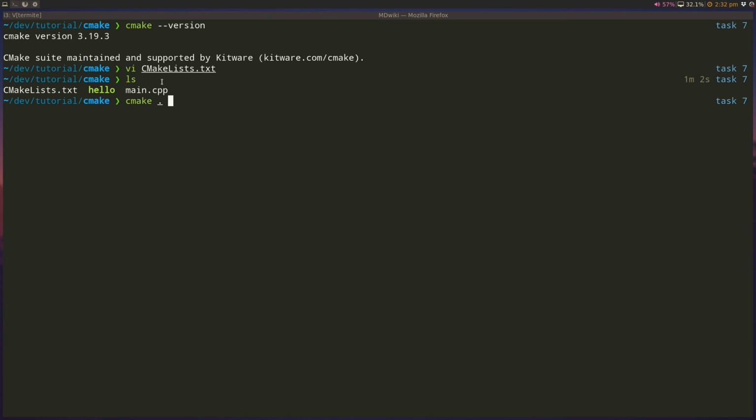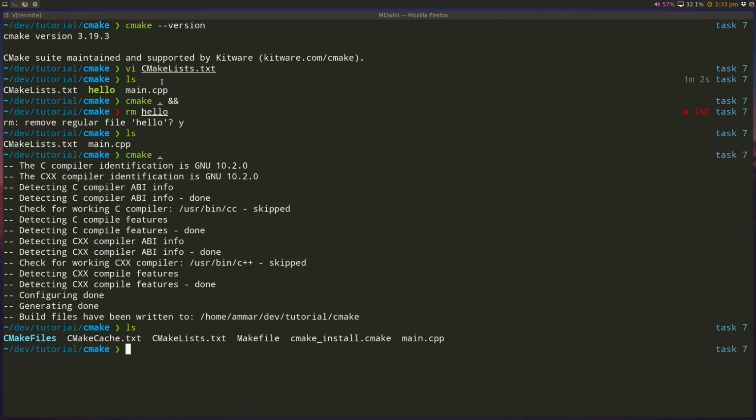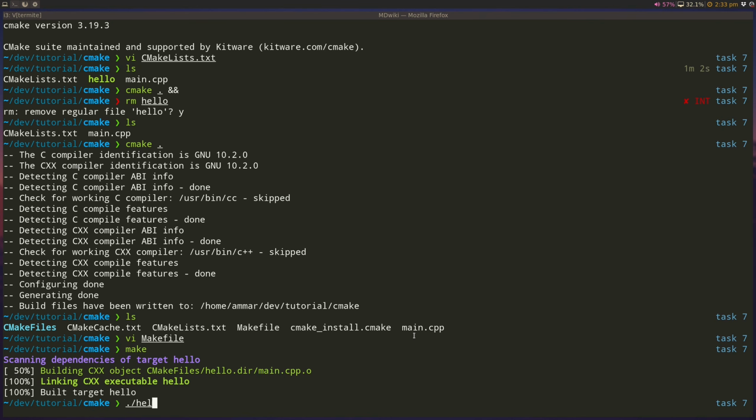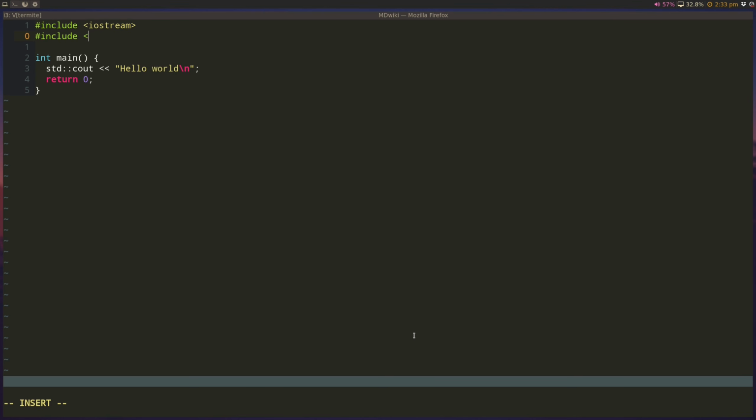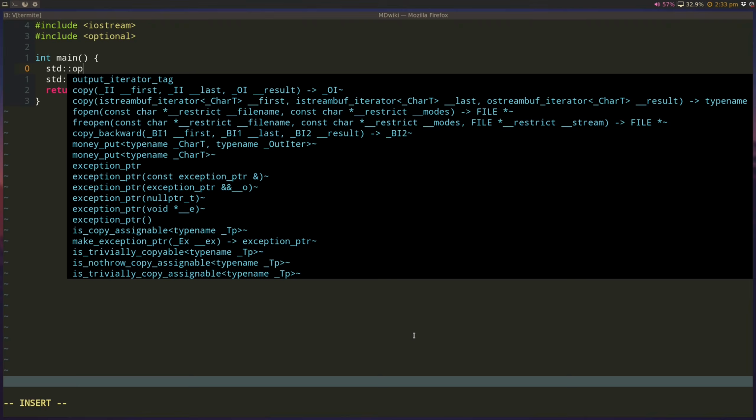So I can use cmake . to run CMake in the current directory, and let's remove our existing binary first, so we know this is CMake responsible for building it. So I can do cmake ., and you can see that it generates a bunch of CMake related artifacts and a makefile. We can simply run make to build it, and we can run ./hello, and it works perfectly fine. And since we used C++17, we can actually use more modern features like std::optional.